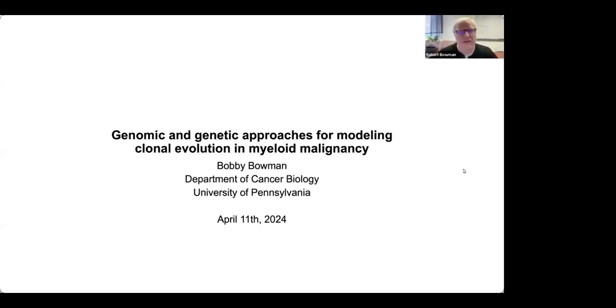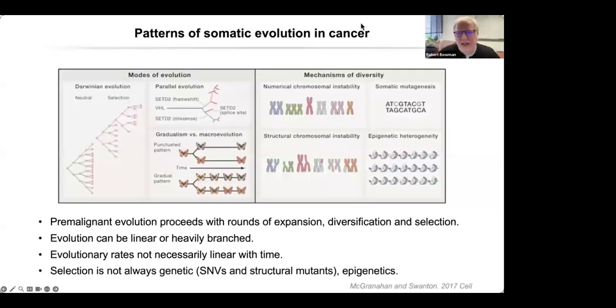Okay, thank you so much, Divya, for the introduction. Today I'm going to share with you all some of the genetic and genomic approaches we've used for modeling clonal evolution in myeloid malignancy. So to kick us off, let's discuss, first off, how we think about patterns of somatic evolution in cancer.